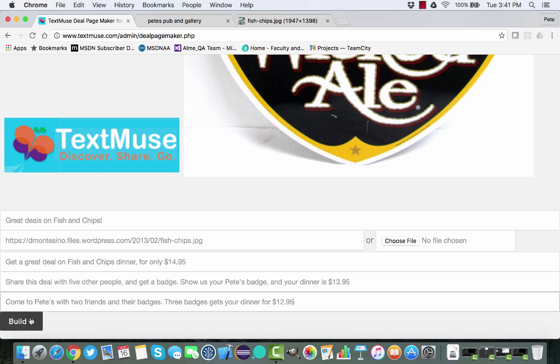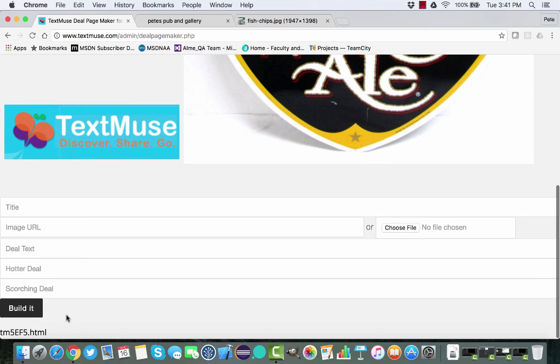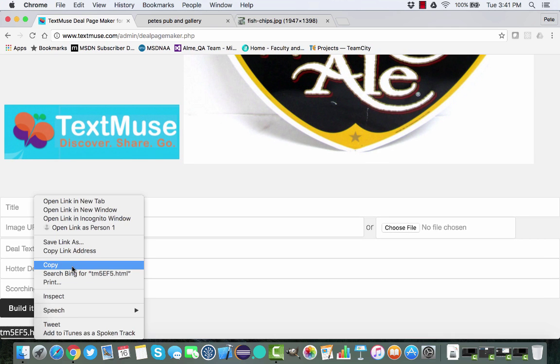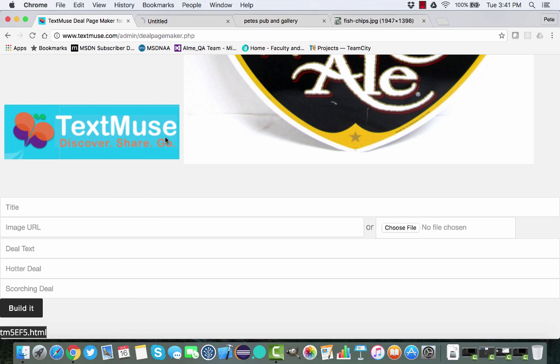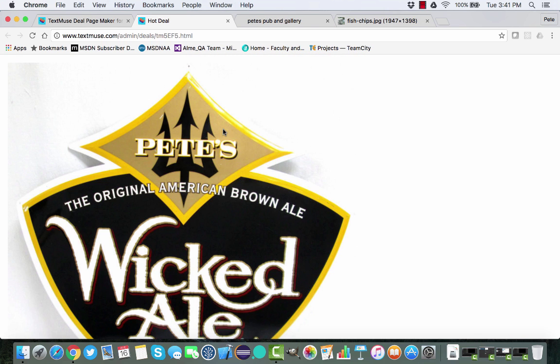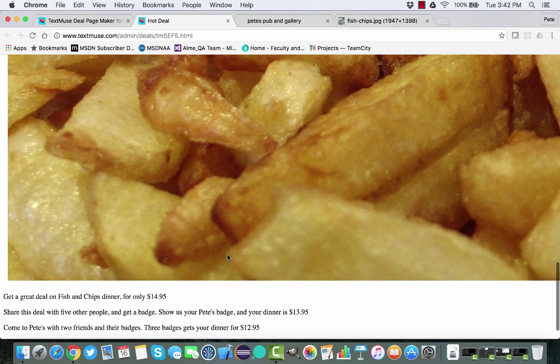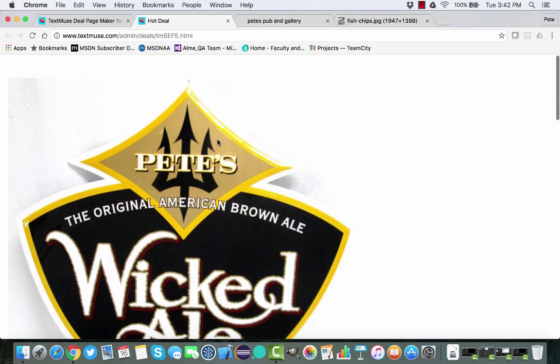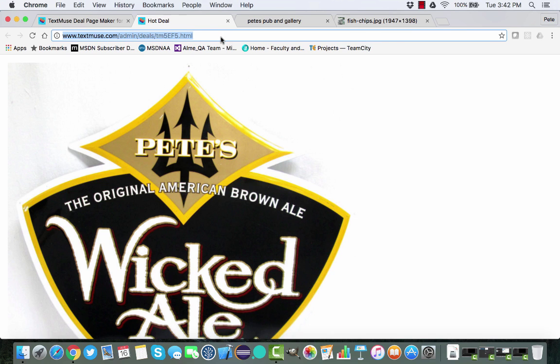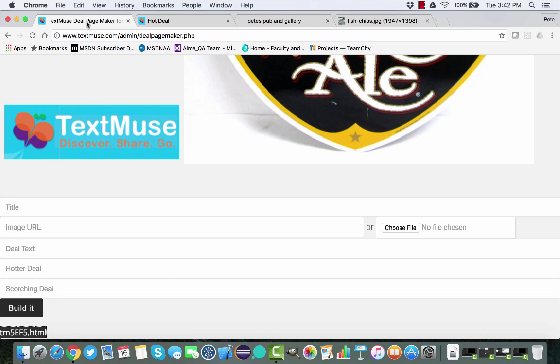This is our template. And when I tap on the Build It page, now we can see this URL down at the bottom for the website. If I open it up in a new tab, then we can see the image, the picture of fish and chips, and we can see the information about the deals. So now we've created our new deal page.